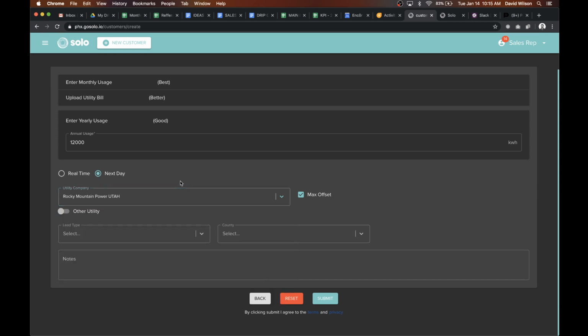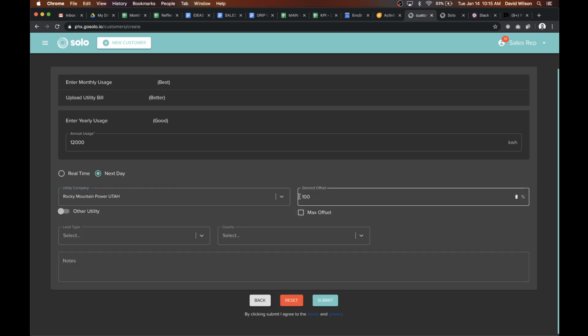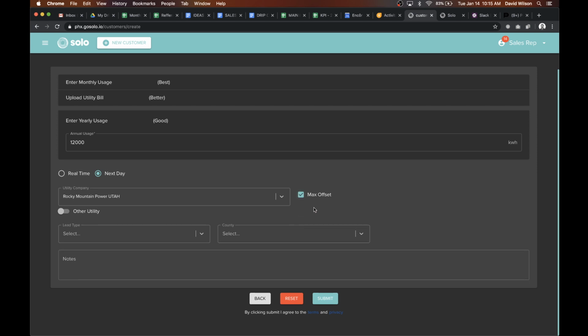The next option is your max offset or your desired offset. I would always opt for the max offset, and I'll show you why in a minute. Your individual design guidelines that your owner has set will stipulate this. You do have some control over it, but just so you know, the max offset is probably your best way to go.